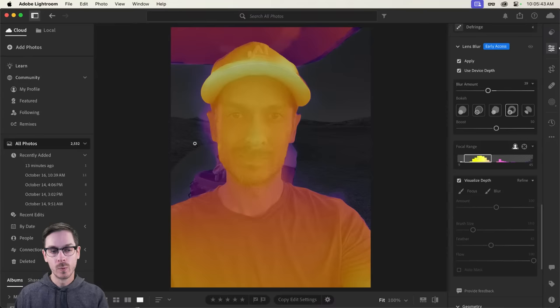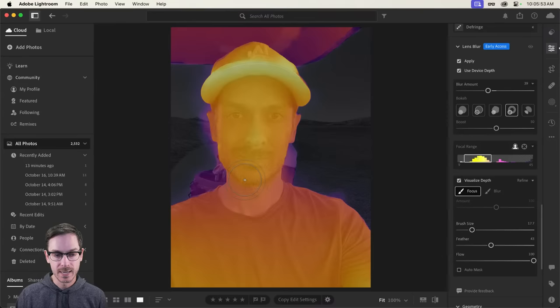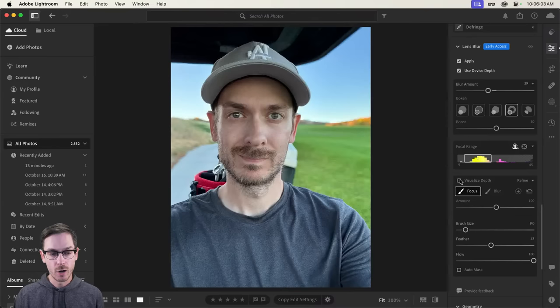So what we're able to do is we can choose what we want to brush in, focus or blur. So I want to maybe brush in focus, right? And I can control the brush size, all this fun stuff. Maybe I'll lower the brush size. And I can literally just paint in what I want to be in focus. It's a terrible job, but when I turn that off, you're going to notice it's now in focus. So it's mind-blowing, right?